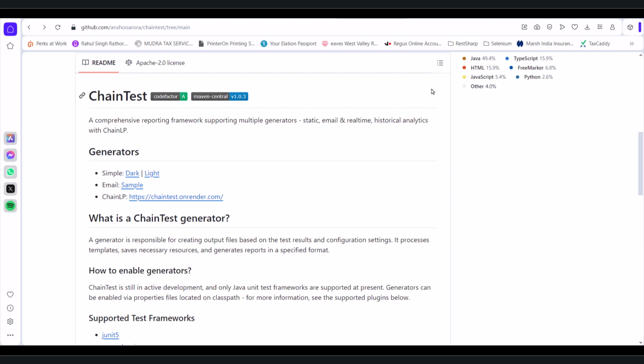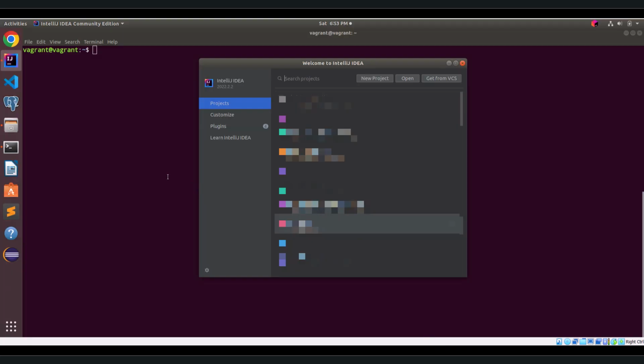So let me start by creating the Maven project. For the demo, I'm going to use the IntelliJ IDE. All the configuration which I'm going to suggest will be in reference with the IntelliJ IDE.